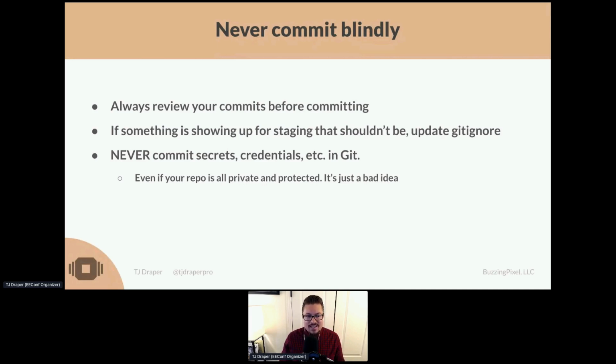And definitely never commit secrets and credentials into Git. Even if your repo is private, you're self-hosting, whatever, it's just a bad idea, because you never know, maybe you decide to make this thing public, make it open source, whatever. It doesn't matter what the reason is. Git is not designed to keep things secret. And there are all kinds of strategies like git-crypt and all this stuff, and it just adds overhead. Don't put secrets in Git. Just keep it out of Git.